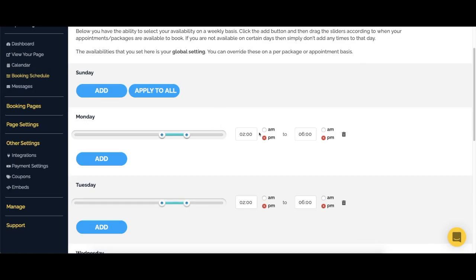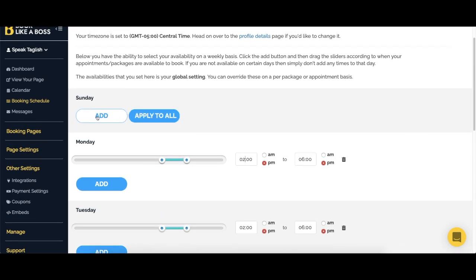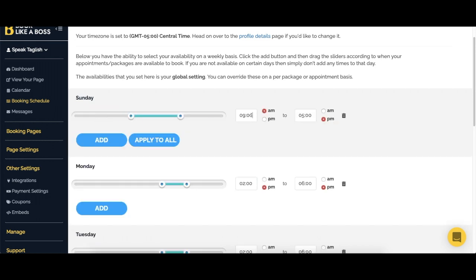Now here, this is why you only see 2 to 6, because I set it up from 2 o'clock. What I would normally do when setting up my calendar, I'll start from Sunday because it has this apply to all button. I'll set up the timing that I want. Let's say 1 o'clock, 1 p.m. till 7 p.m. And then once I selected that for all the days that I want, I'll say apply to all. Then it's all the same.